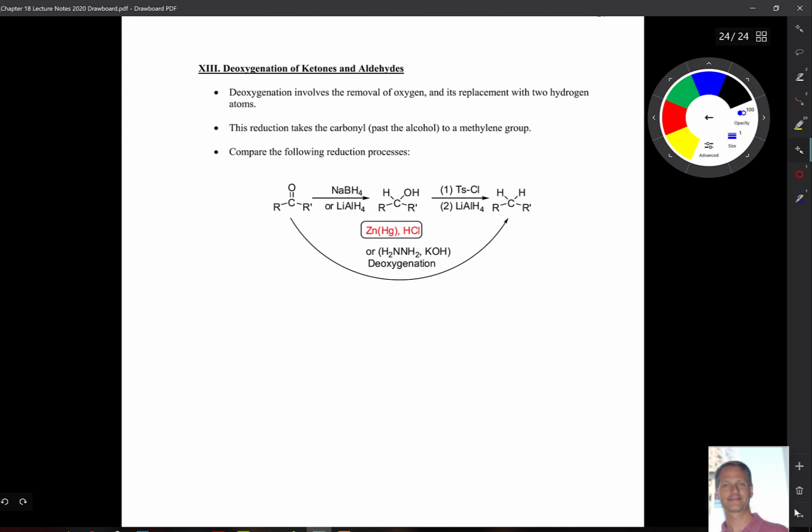And then the last thing that we are going to look at is deoxygenation. So how do you get rid of the carbonyl? There's a bunch of ways to do this. Looking at this down below, here's your carbonyl. You could reduce it with NaBH4 or LAH to make an alcohol, and then we could tosylate and reduce, and that'll make the alkane.